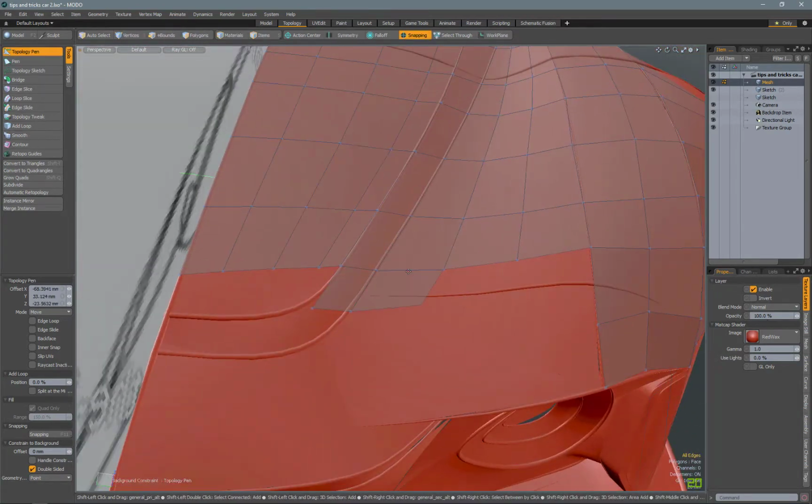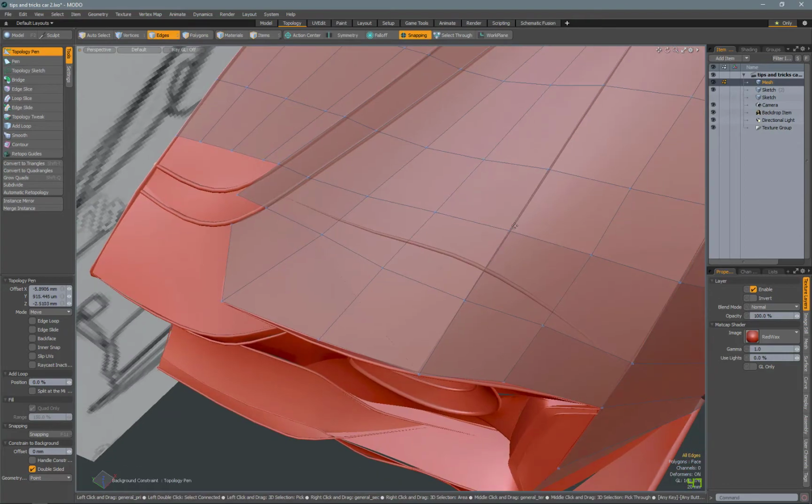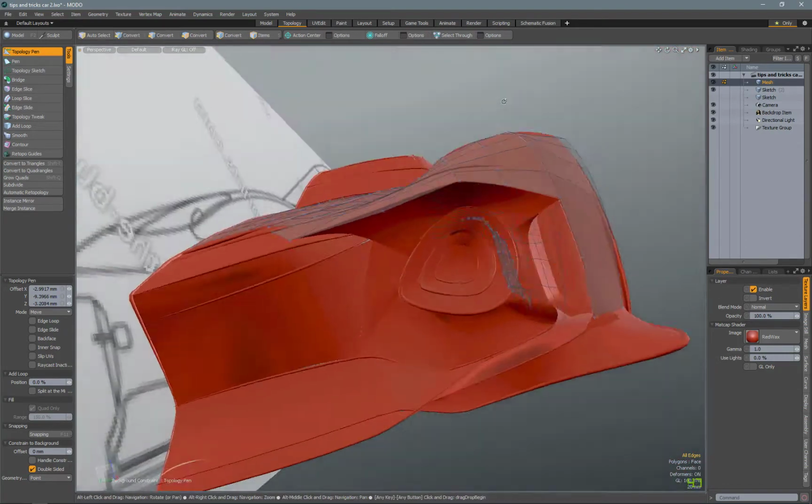Yeah, and then it's just kind of tweaking here and there. I pull a couple more polygons and start coming up with how I want the edge flow to go into the headlight area here and to finish off the front of the hood.